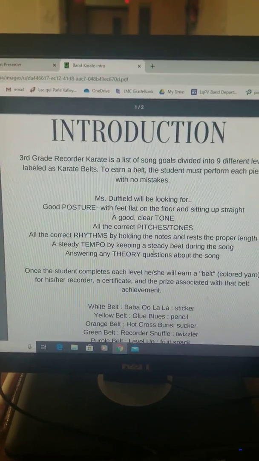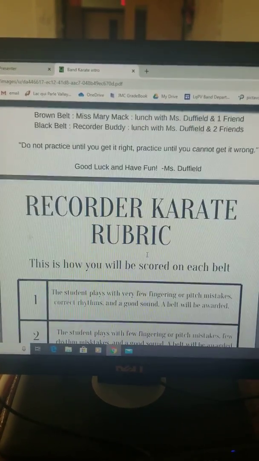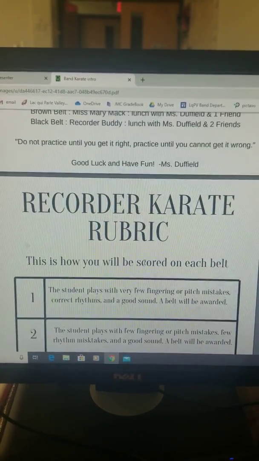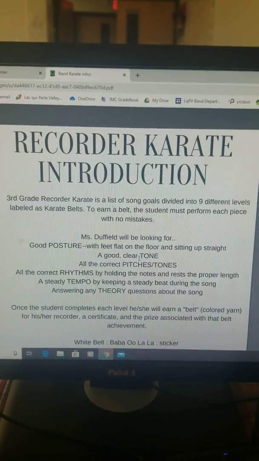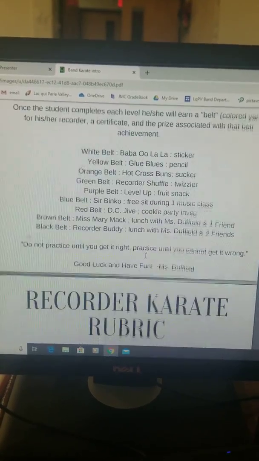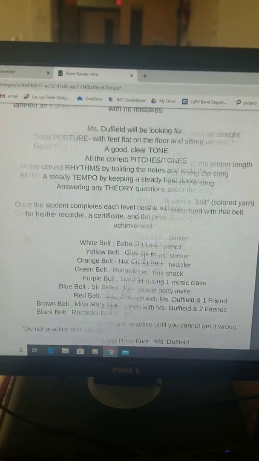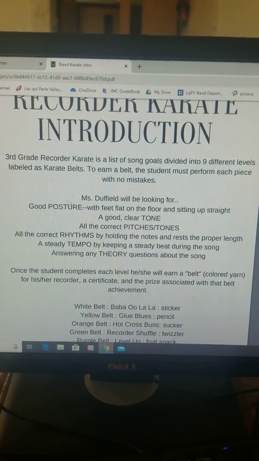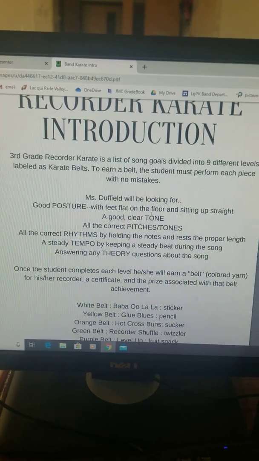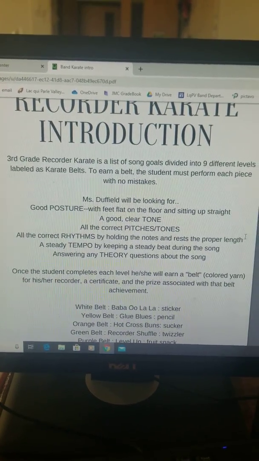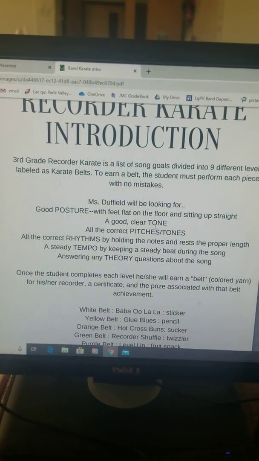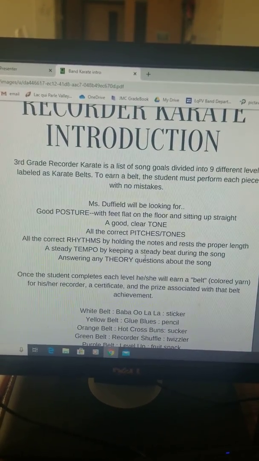This first page is going to give you the intro to our recorder karate. In Madison, I have already handed this out, but because we didn't have school in Appleton for our first day of recorders, you haven't seen it yet. So you can see here everything. When we test for a recorder, this is what I will be looking for. So if you are sending me a video of it, I will be looking for this, okay?